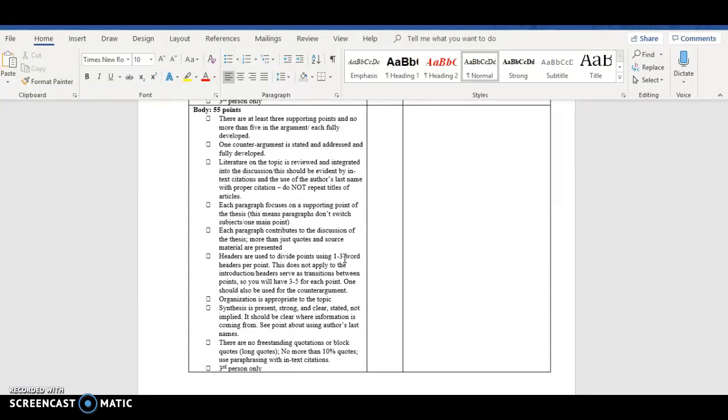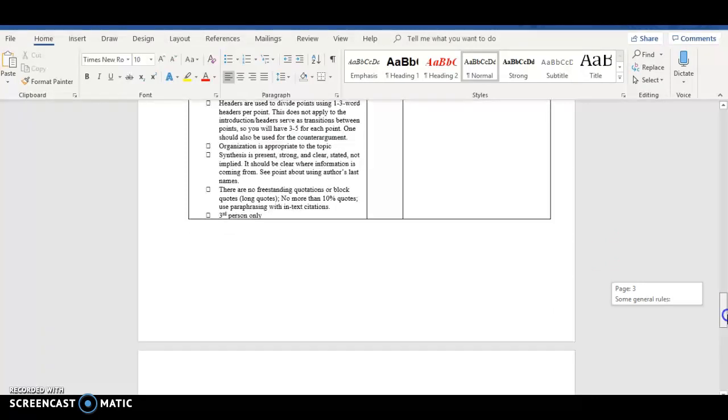That's not mentioned here. Organization has to be appropriate for the topic. Synthesis is present, and that's really integrating those sources, showing where those are coming from, and making sure that you're avoiding any type of opinions of your own, and that it's just very clear where all of that support for your topic is coming from.